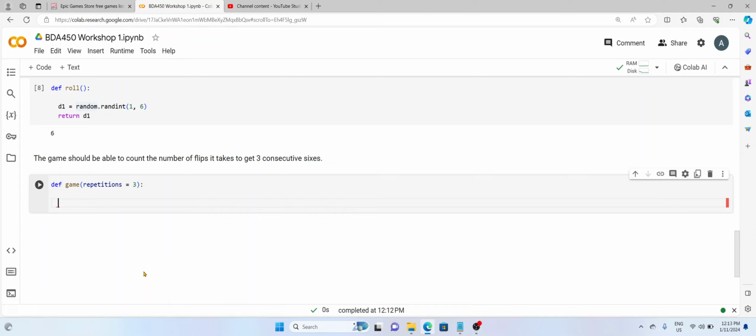First things first, we should create a variable to count the number of rolls. Let me just say rolls is 0, because before we roll anything, of course, it's going to be 0. Then let's create something to track the number of consecutive 6s. This is also going to be 0. Then we'll create something to track the current roll. We'll initialize it as 0 because we haven't rolled anything yet.